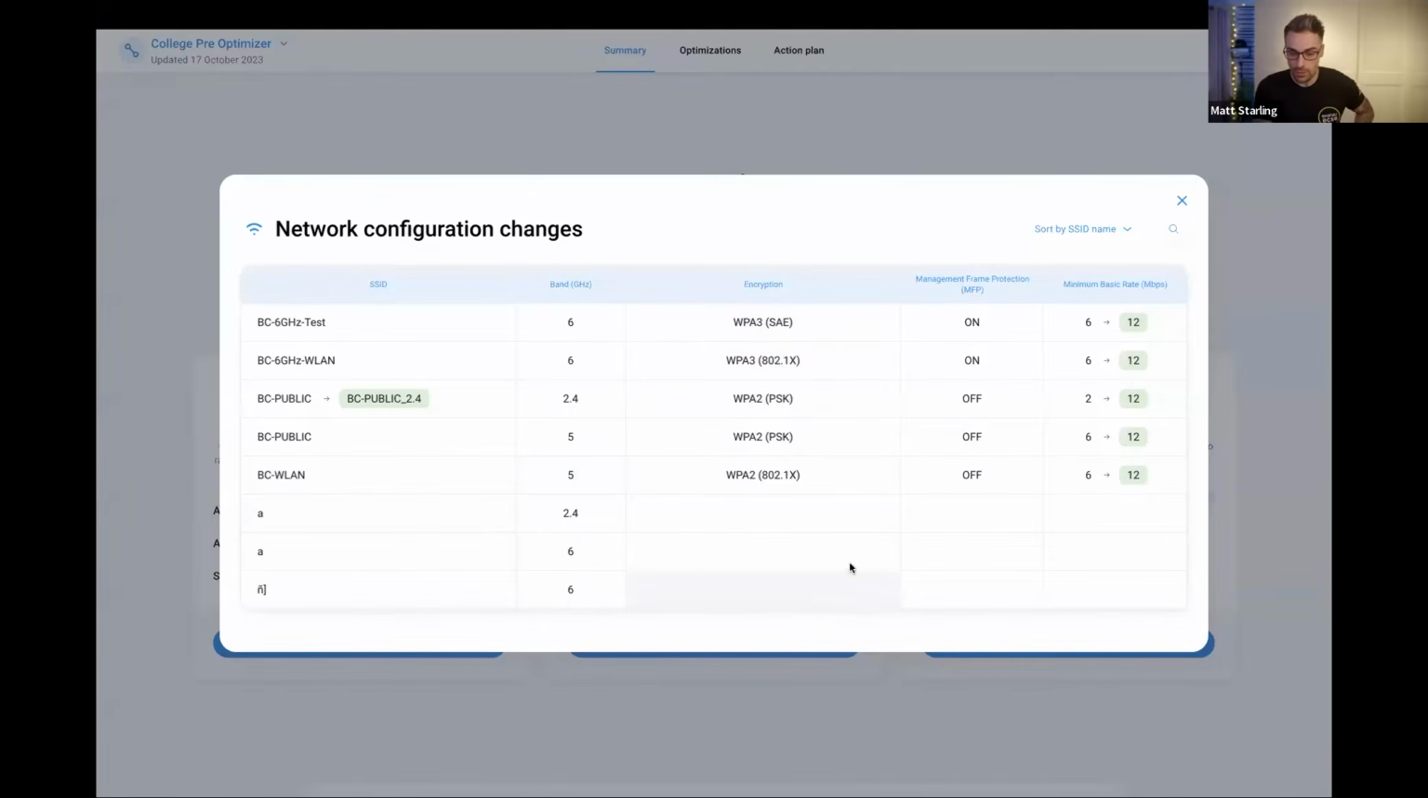And then we can see the encryption that's been configured, and then if management frame protection is on or off. So obviously with 6 gigahertz and WPA3, this is going to be on by default. And then on your older networks like 2.4 and 5 gigahertz, if you haven't got any issues with client compatibility, you could turn this on. And then we can see here the minimum basic rates recommendation going from the lower rates to the higher rates in line with best practices.